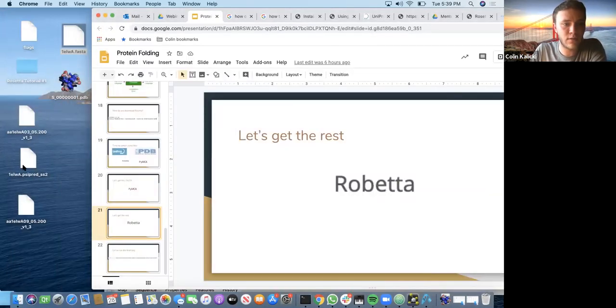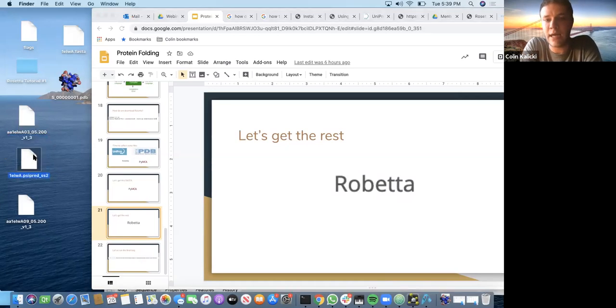It says SS2 file. This file is pretty cool. I mean, it helps with the final folding, with hydrophobic interactions and the hydrophobic effect. It's going to make that final tertiary structure, and it shortcuts for that.